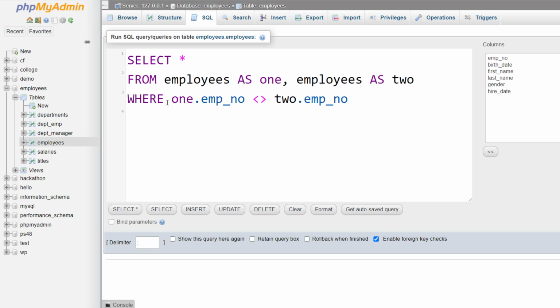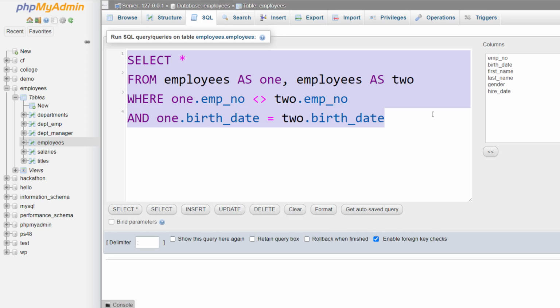Okay, this may seem a little bit complex to you, but please try to understand. As you practice, you will definitely come to know about it yourself. So here I've defined 1.employee number should not be equal to 2.employee number. You can also use this symbol in MySQL, it also works. Now I want to find out which employees have the same birth date. So what I do is 1.birth date is equal to 2.birth date. Okay, so this is the query, and as you know, this is a huge result set, so I'm just limiting the results to 100. So let's just run this query.